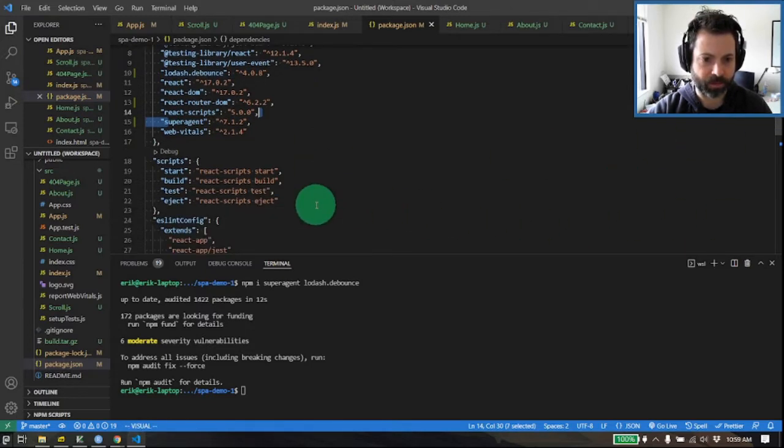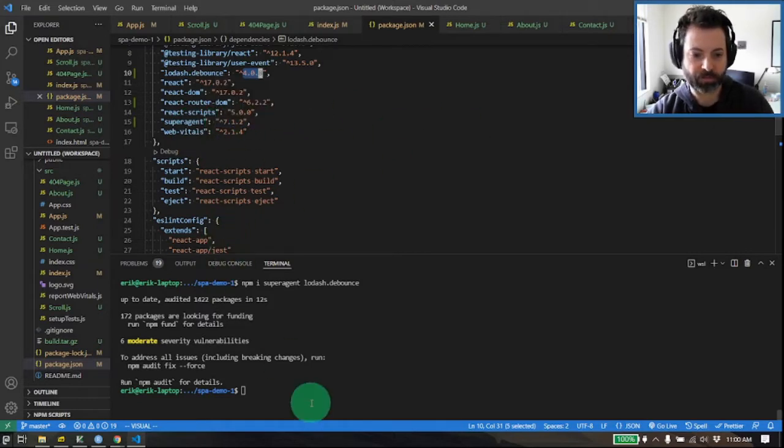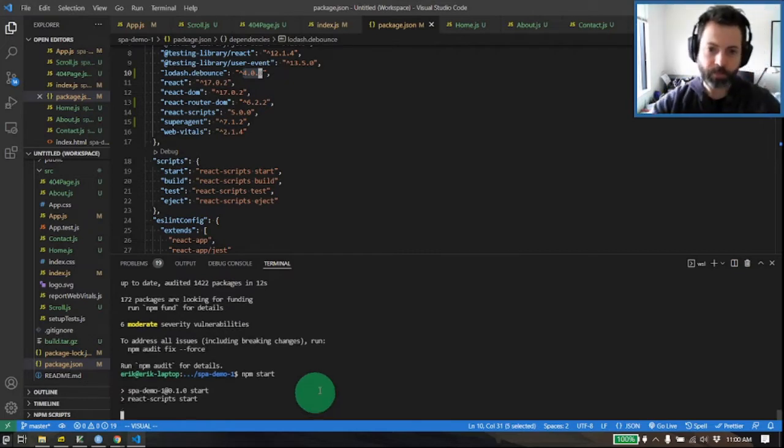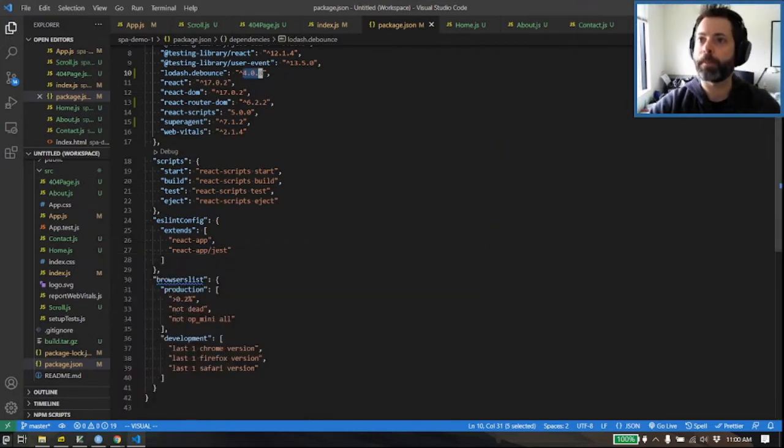Now, let's see. We'll try this out as is. The guide is for Superagent 6, Lodash debounce 4. We've got Lodash 4.08, which is the same version. Superagent is up a version, which is hopefully not going to break anything, but we'll give this a shot. So we'll kick off our npm start, and we need to create an infinite scrolling thing.